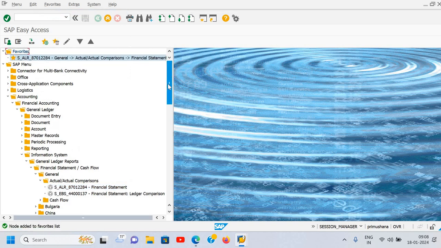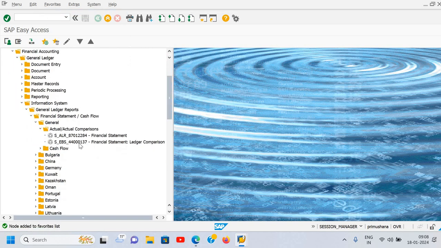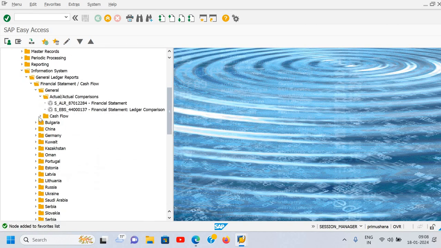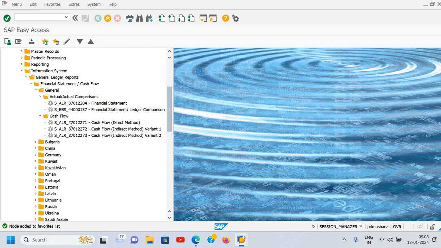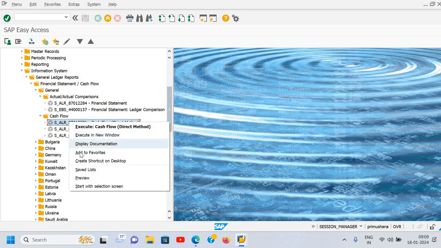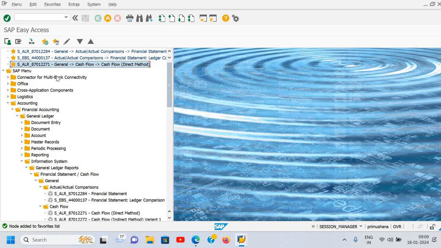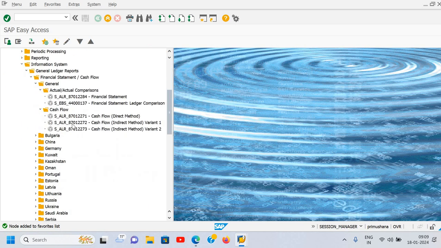The second way: suppose I'm selecting the second T code to create a favorite. Just select it over here and click on this button, Add to Favorites. This is the second way. Suppose you want to see the cash flow statement. Just select this T code, right click over here and then Add to Favorites. This is another way. So I have told you three ways to add a favorite.